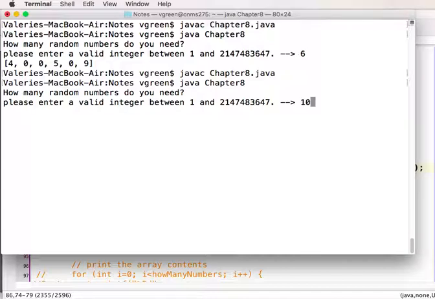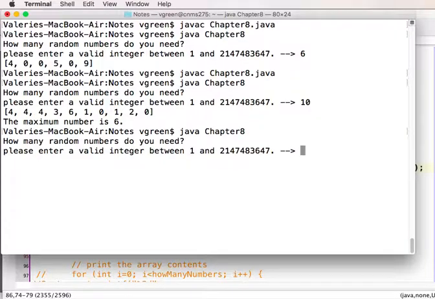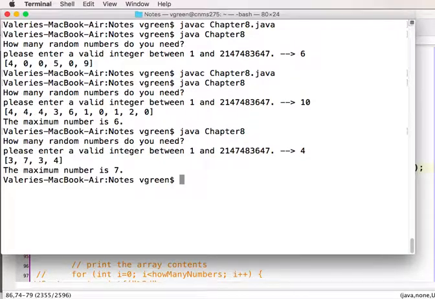Let's do 10 numbers. Maximum number is 6. It does look like that is the case. I need 4 numbers. Beautiful. In the next video, I'll quickly do find min, but I'm sure that you will find it quite straightforward if you understand find max.